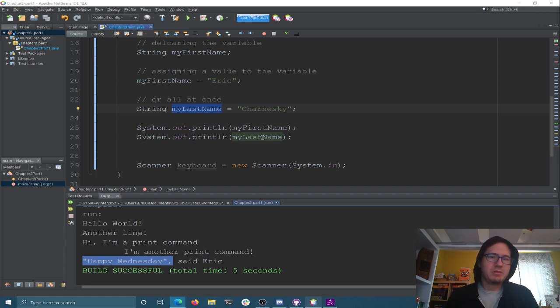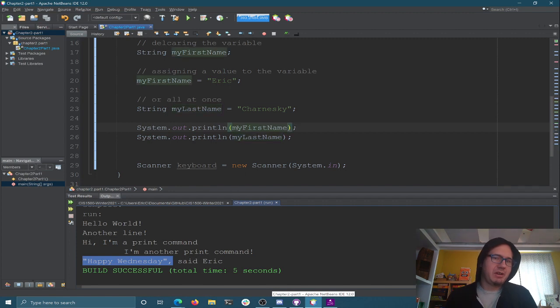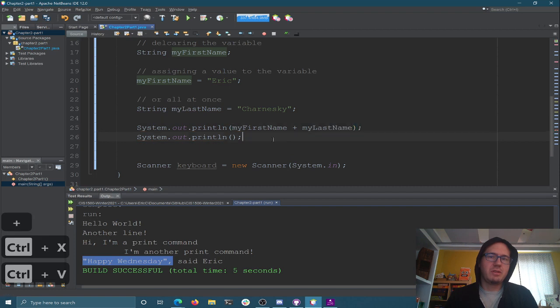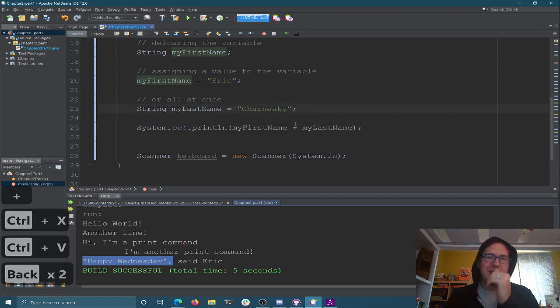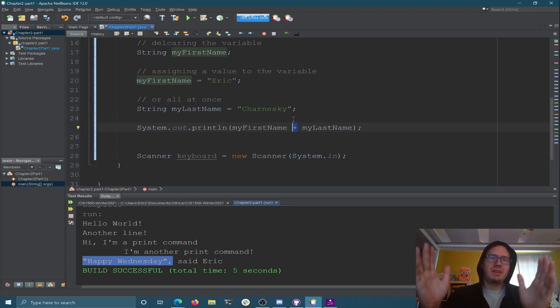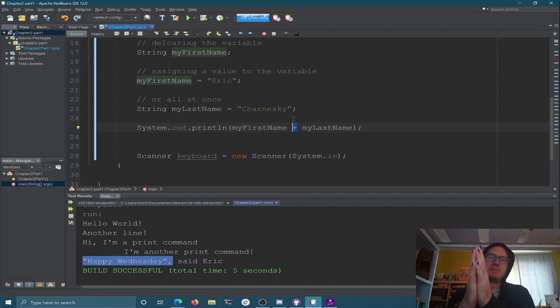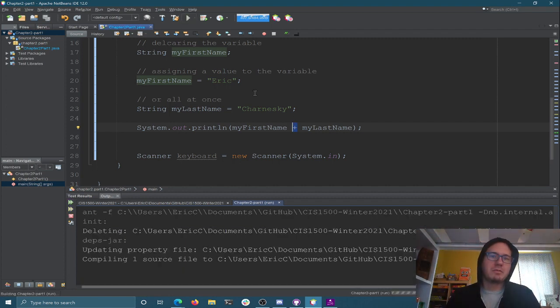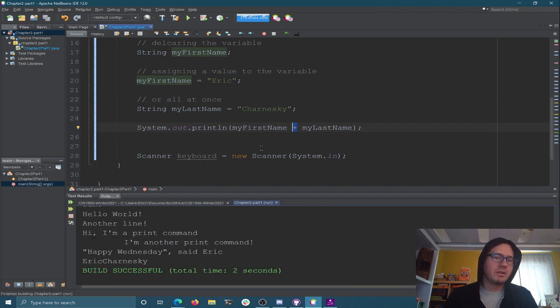Other things we can do. If I don't want Eric and then Chernesky on different lines, I want them all on one line, we can do a funny thing with strings, is you can add them together. So I'm just going to cut that out. Now, this is not really adding. It's the plus sign. But when you deal with strings, it's called concatenation. That's our technical term for it. It's taking one and the other and sticking them together into a single string.